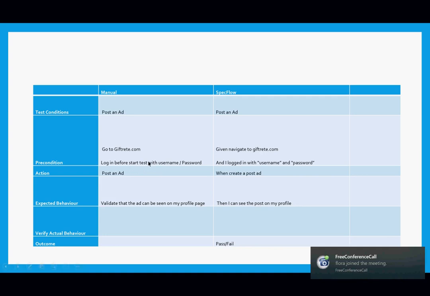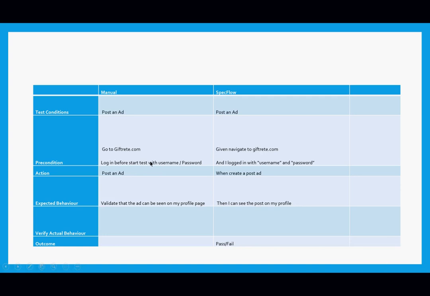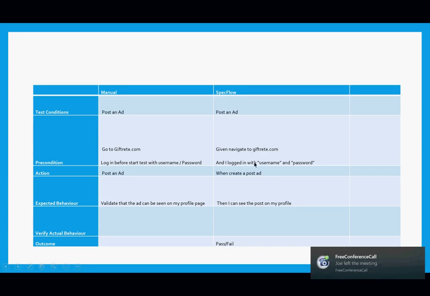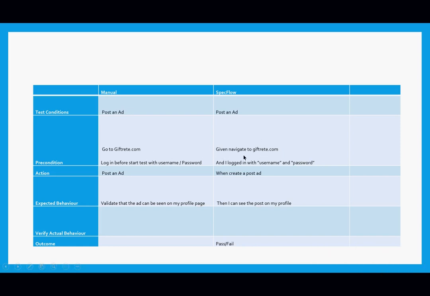So you say you log in with username and password. Then the same thing in BDD, you will say And I log in with username and password. These are your preconditions, but in BDD they are in your Given clause with your And clause.